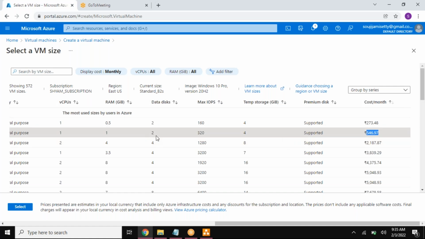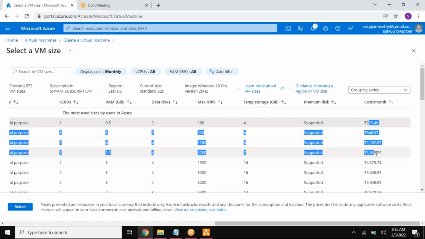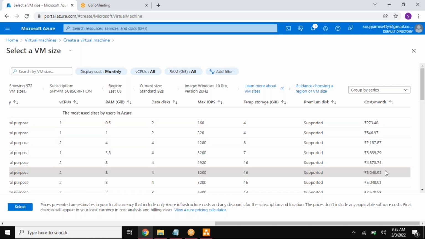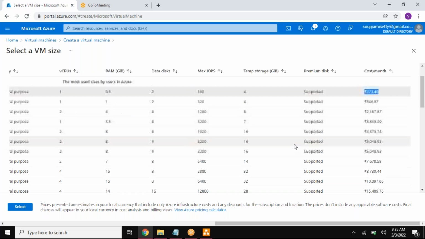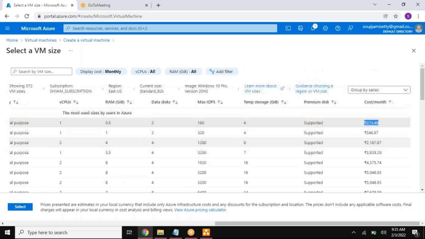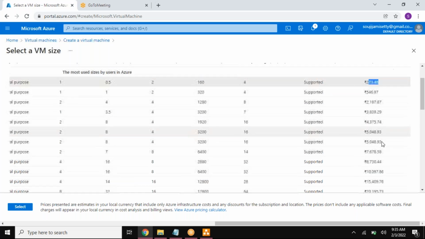So that's how it goes. Based upon the region you have, your prices will be different. The configuration will be the same, but the price will be different for different regions. Based upon your RAM, the size, your virtual CPUs, and the maximum IOPS you have, that decides your price. Based upon that, we can choose whatever we want.